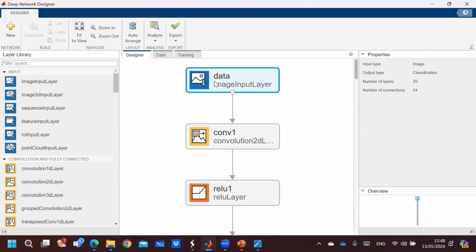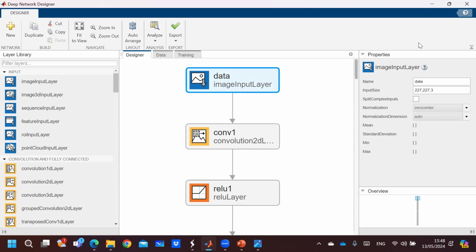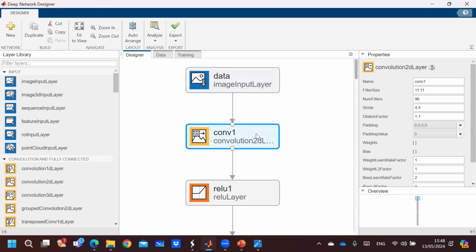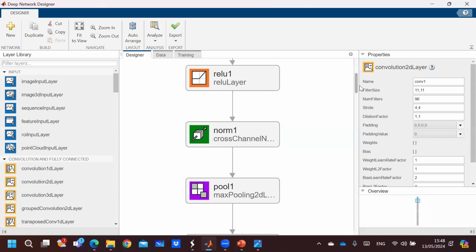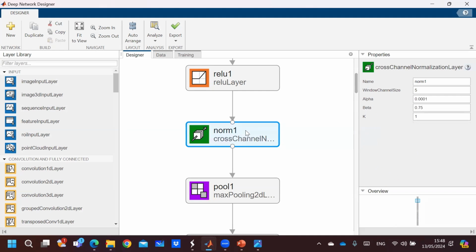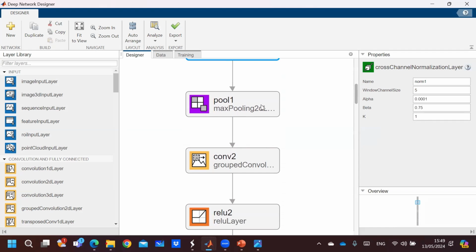So this is the input data layer. As you see here, we have the image size 227 by 227 by 3. Then the first convolution layer, 11 by 11, and the number of filters is 96. Here the stride is 4 by 4. ReLU layer, normalization. Here this is cross-channel normalization. Pooling layer, max pooling, convolution 2, etc.